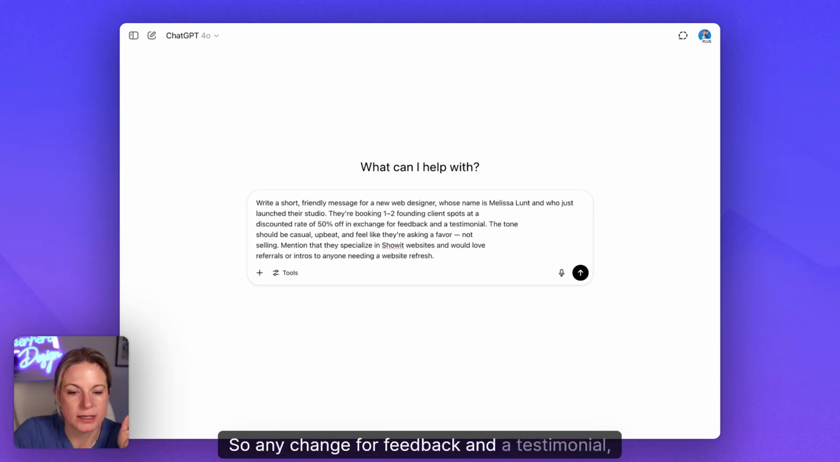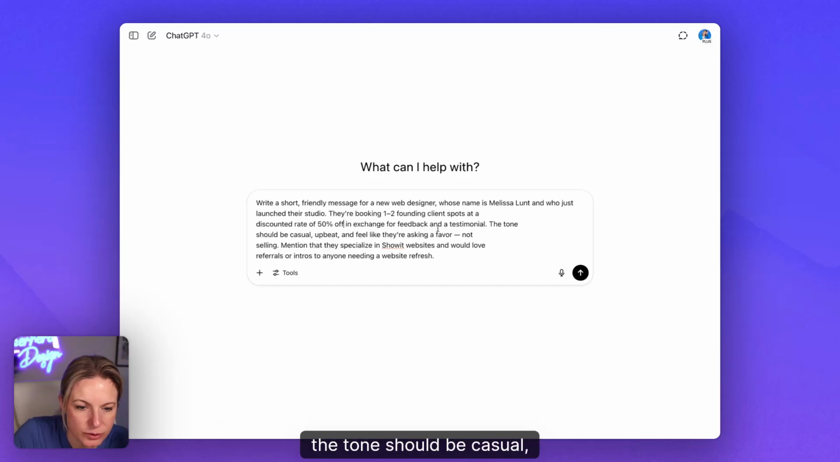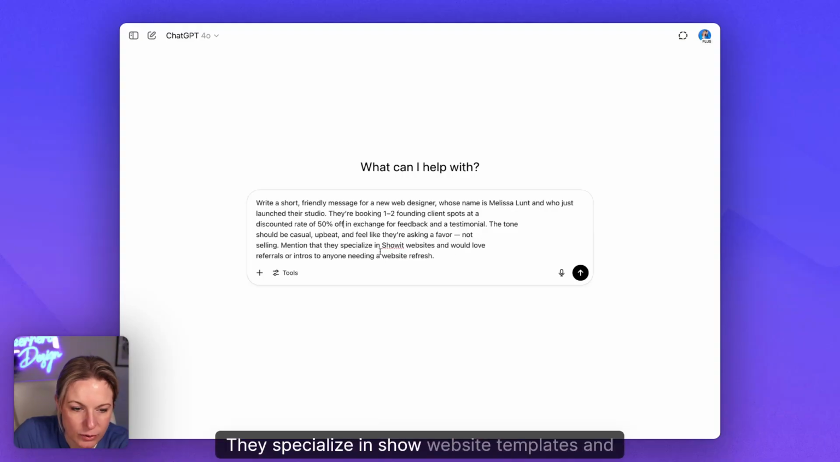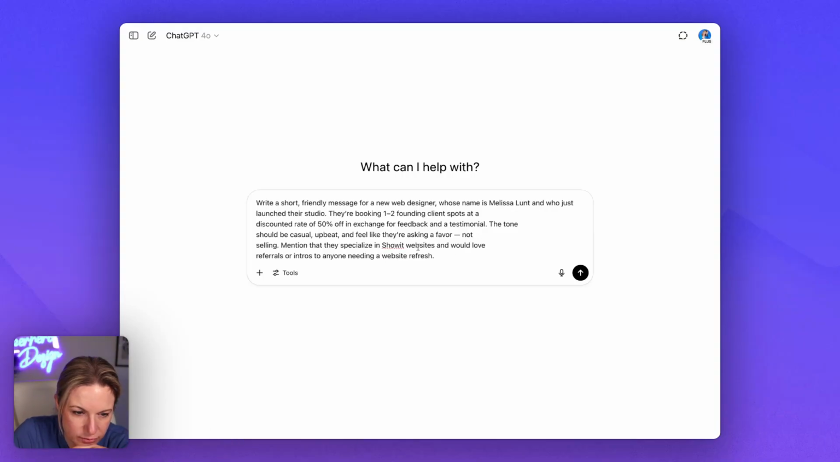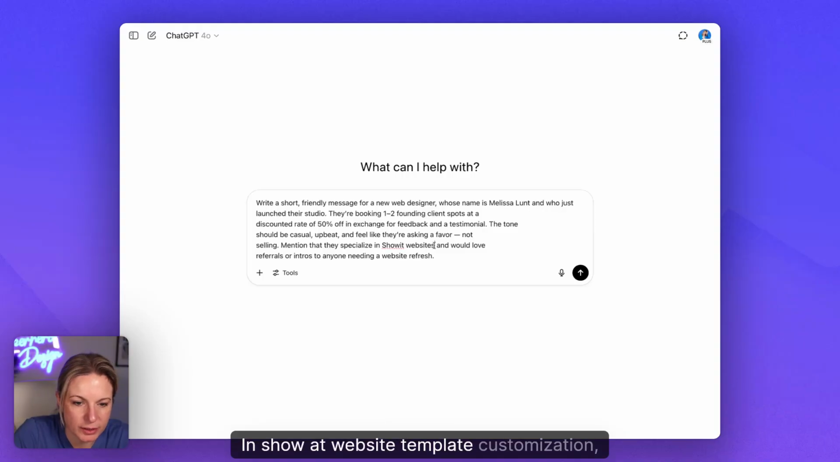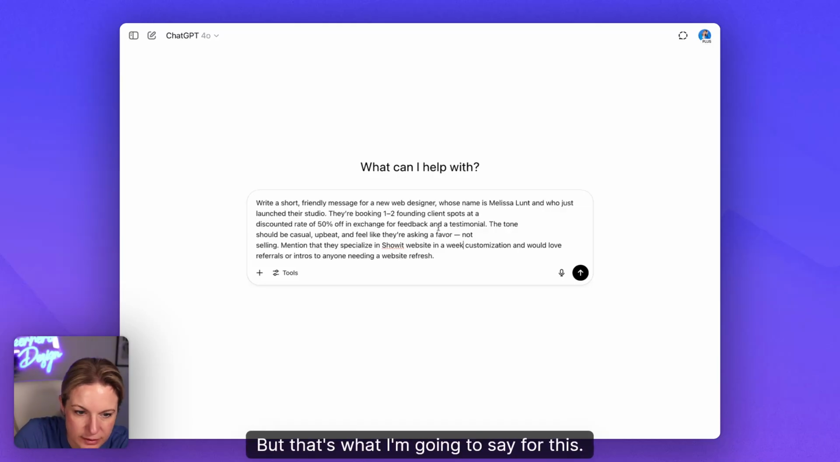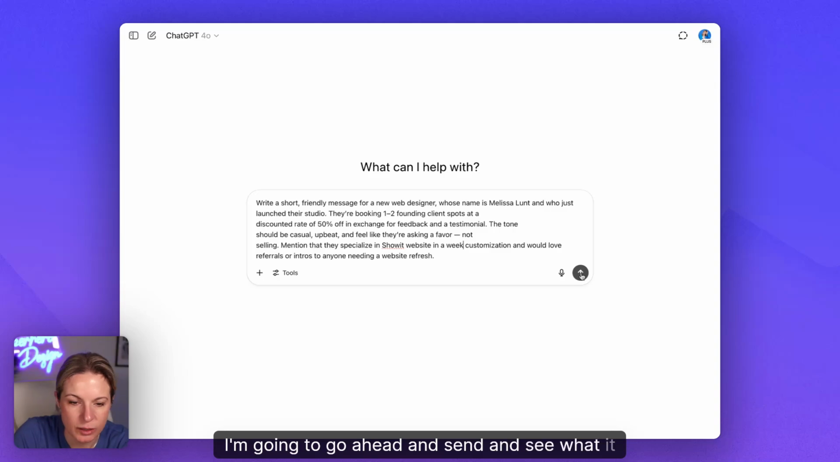So in exchange for feedback and a testimonial, the tone should be casual, upbeat, and feel like they're asking a favor, not selling. Mention they specialize in Showit website template customization and would love to refer. So we could say, let's see, Showit website template customization. I'm going to say Showit website in a week. You're just going to want to customize this however would make sense for your business. But that's what I'm going to say for this. I'm going to go ahead and send and see what it pops out with.